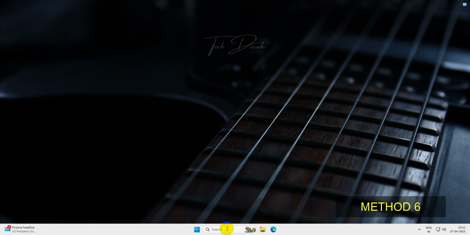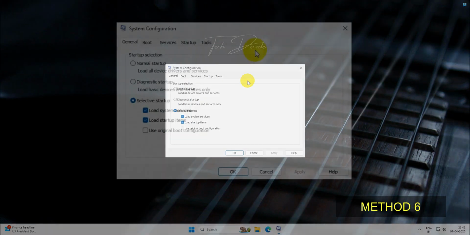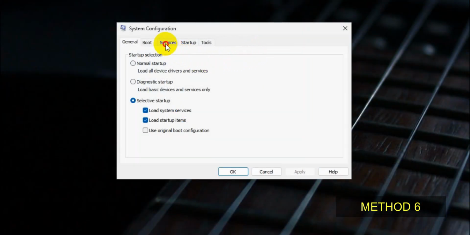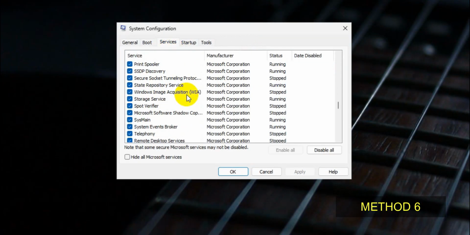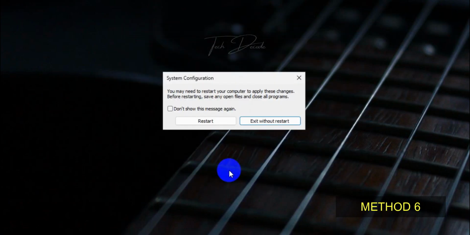The next method, search for msconfig and click on System Configuration. Now go to the Services tab, scroll down to find Windows Search. Simply uncheck it and save the change and click on Restart.